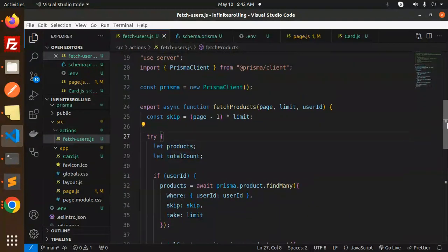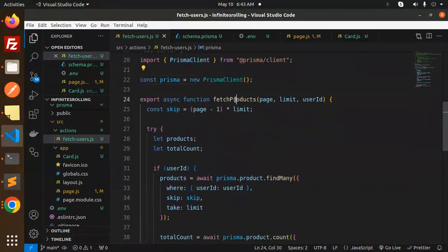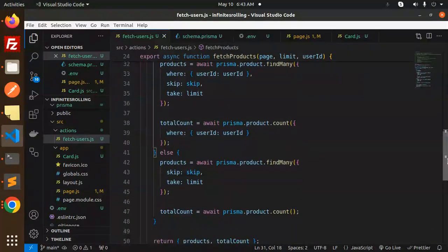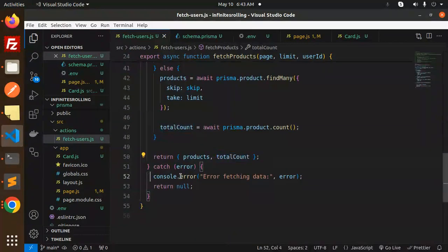Basically this is the API section where we have the use server, and the Prisma client is initialized. Here is the API for that. If the user ID is there, then go with this one, else this code will run the Prisma product findMany with the skip, take, and the total count we have to send. Return products with the total count. If something goes wrong, it will go to the catch block with an error fetching the data. Make sure the file is source action fetchUser.js.